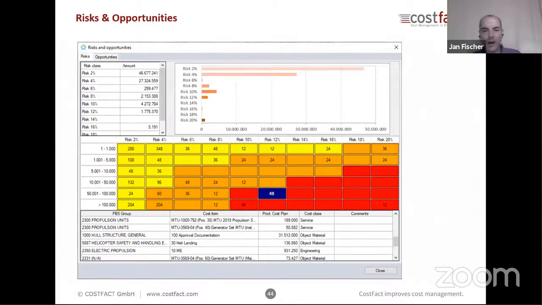So this very colorful chart is about risk and opportunities. So you can define risk and opportunities, and then you can assign these risks and opportunities to the different cost items. And then here we can analyze them. And so here in this case, we see, well, on the list on the upper left side, we see that we have 46 million euros here in this euro example, which are assigned to risk class 2, so very low risk. And well, but we see also in the chart there are some components or systems with a very high risk, which are assigned to 20% risk.